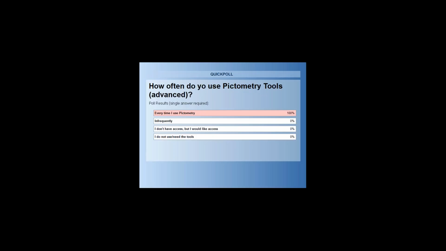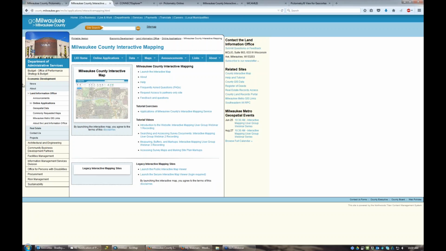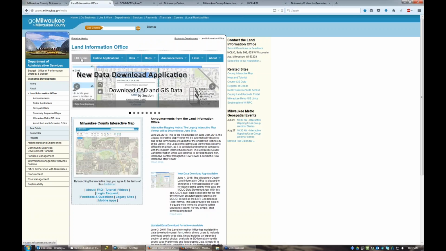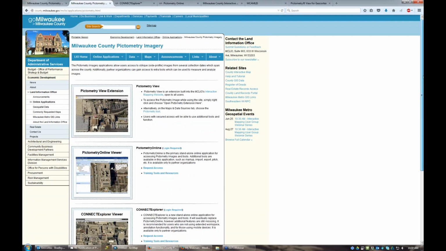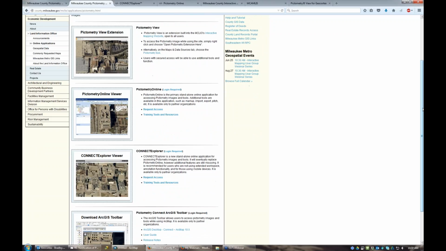So without further ado, I'm going to get into the meat of this. I'm going to go back to our website, back to home. I'm going to go back to the online applications dropdown, and you'll see something for Pictometry imagery. Now, when I said there are multiple ways to reach the Pictometry products, this is what I'm talking about. There's really four ways that you can access the data, and they're all a little different in terms of what you can do and the kind of tools you can use.